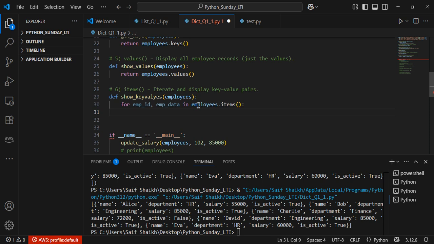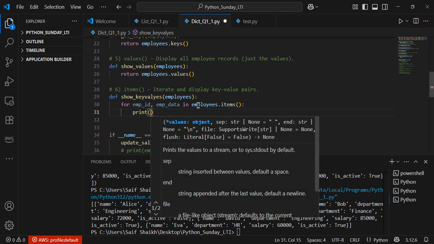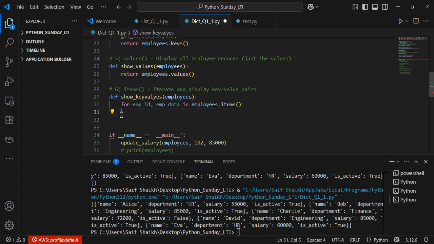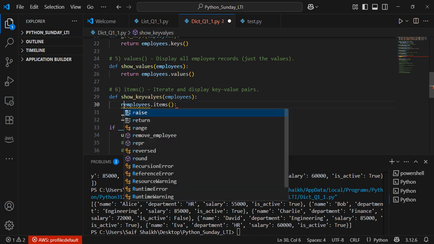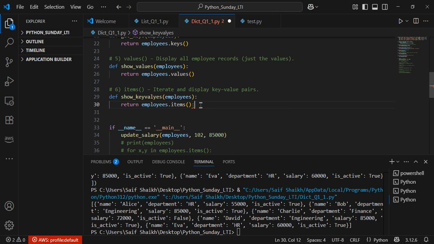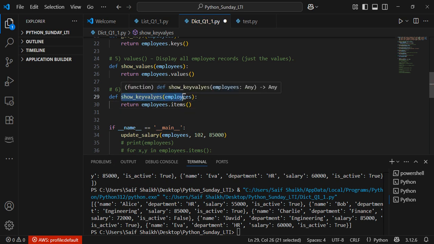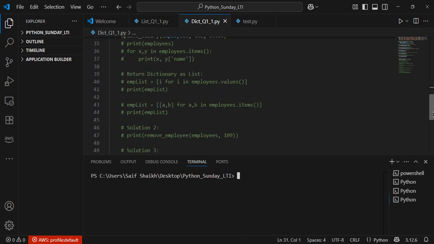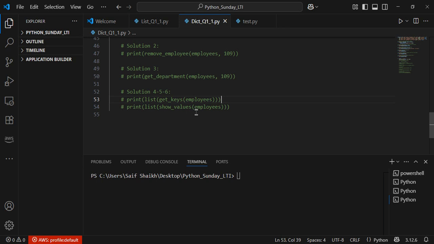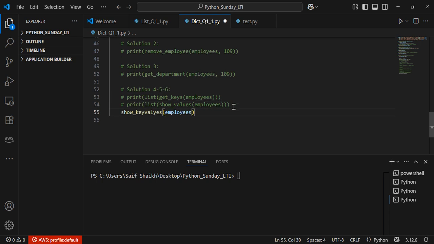Simply what you can do is print. You can do that there also, or you can write code over here also. Let me just remove this and keep it simple like how we were writing earlier. I'll just say this, and let me call this at the bottom. Let's clear the screen, come over here, and let's execute this.